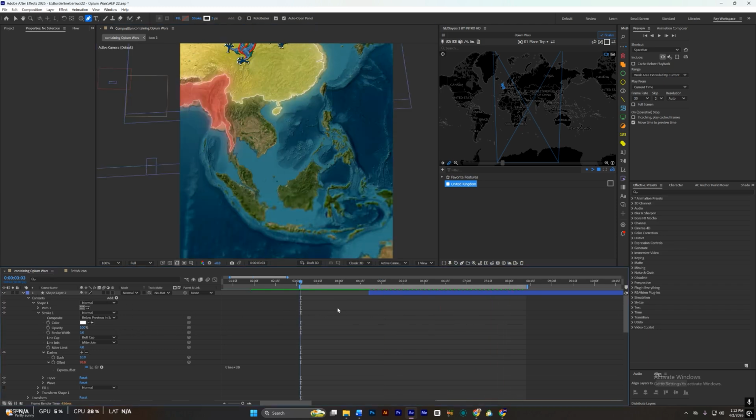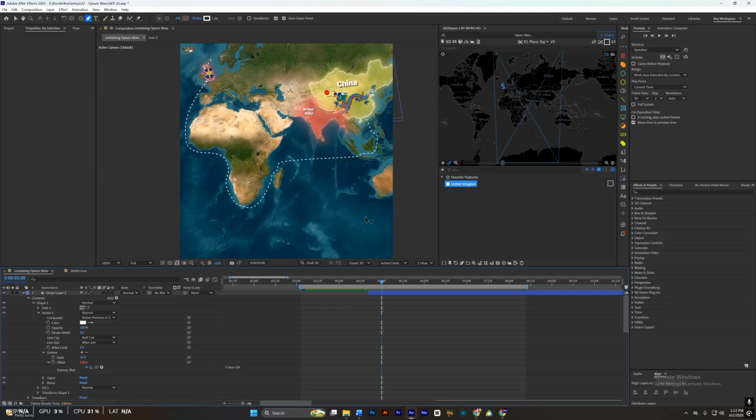We want the trade route because things are going from China to Britain, so we need the dots to animate from China toward Britain. Right now it is opposite, and for that I'm just going to apply a minus sign to the 30, and that will reverse the animation like that.